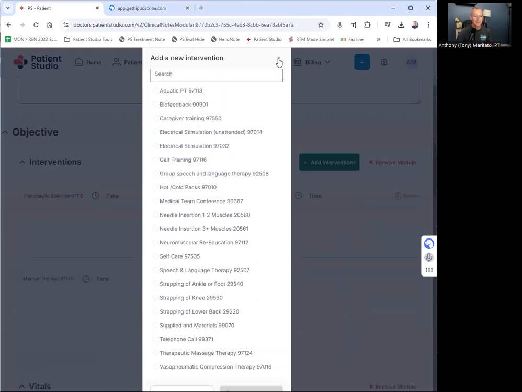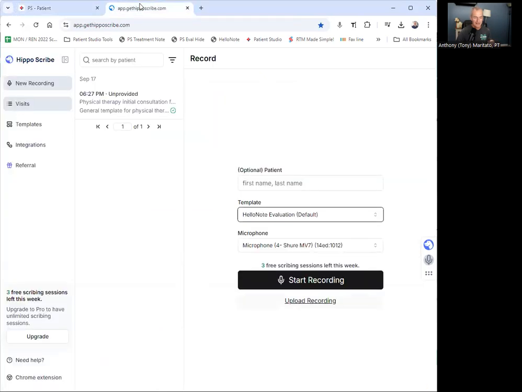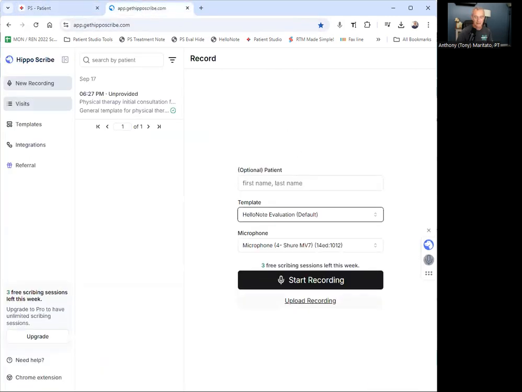Now, let's pretend that I used HippoScribe to document the patient's subjective report, but now I want to document the activities and exercises that we did. I would click, let me see how we can do this. I'm going to click the dictation tool. It's right here. If you have the Chrome extension, you'll see the little hippo head and then the dictation tool. So I'm going to click that and I'm going to dictate some of the exercises.